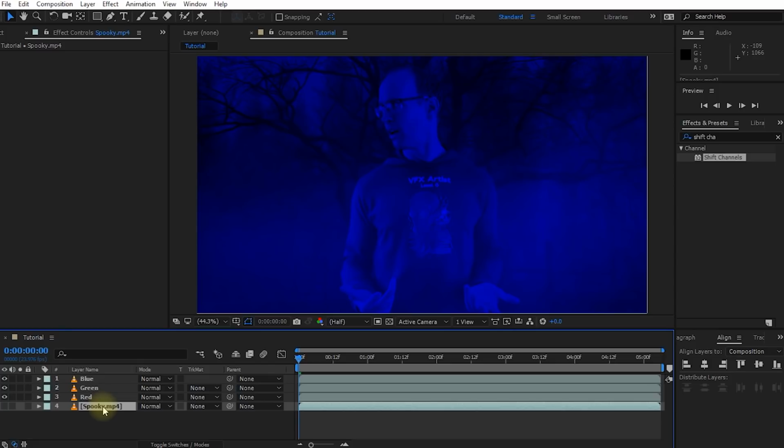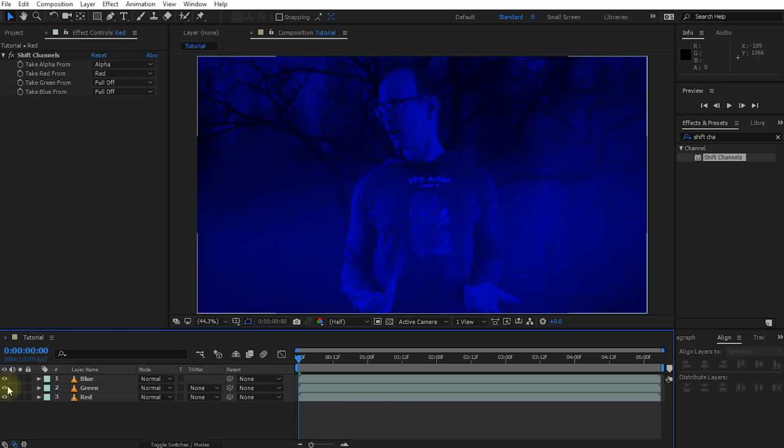So let's delete the bottom layer. So now what we have is a red channel, a green channel, and a blue channel. Now, in order to reassemble our original video, we can simply change the blend mode of the green and the blue channel. And the way it actually works in After Effects and Premiere Pro, these channels are additive. They're being added together to give you the final output.